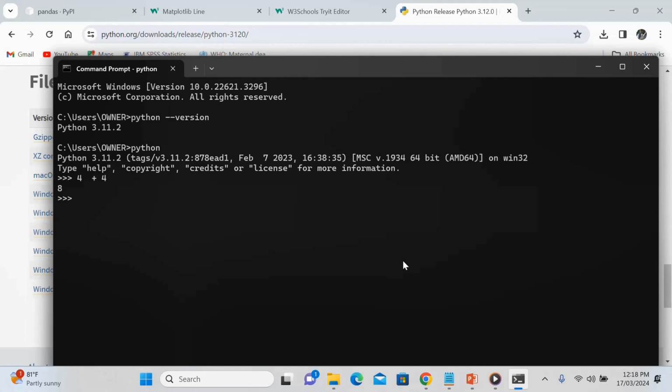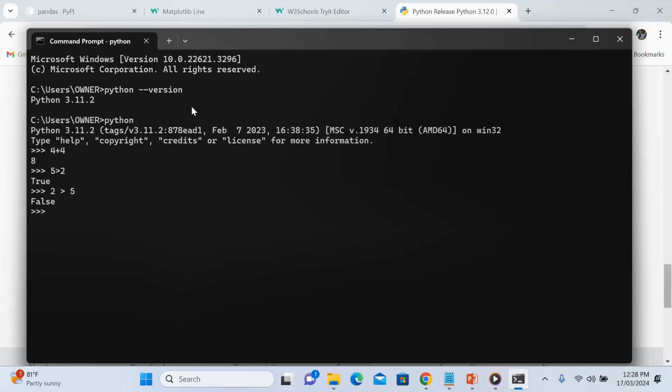If I say 5 is greater than 2, it returns the answer true. Yes, 5 is greater than 2. But if I say 2 is greater than 5, it gives us false.